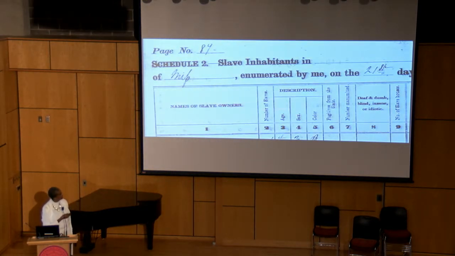I went back and looked at the slave schedule. This is the actual document from the slave schedule, and you see that it also lists some columns. One is number of manumitted, deaf, dumb, blind, insane, or idiotic. Again, their words, not mine. Don't send me email. Okay. And this one, the number of slave houses.